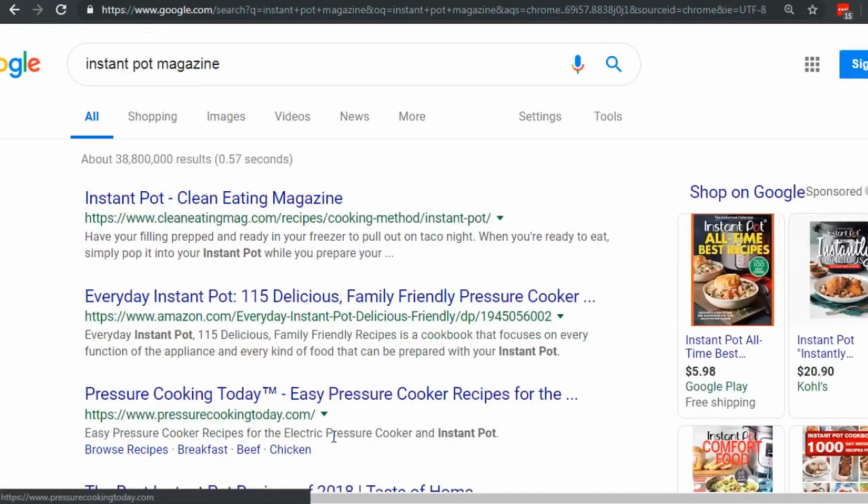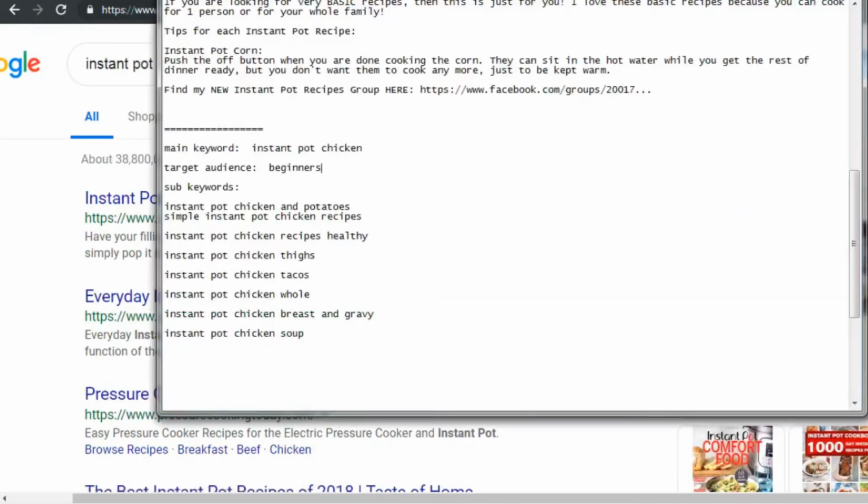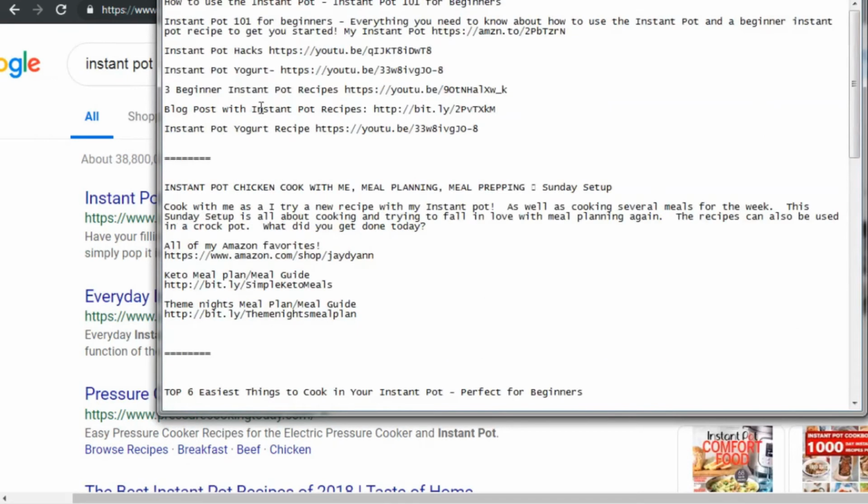So essentially that's how to create the titles. As far as the description goes, if you take a look at what they've written here, the first one that's ranking really well, as you can see here, we've got Instant Pot 101 for beginners. You'll notice that they are trying to target the keyword Instant Pot 101 for beginners. They've stated that in the title, and they've also put it in the description.